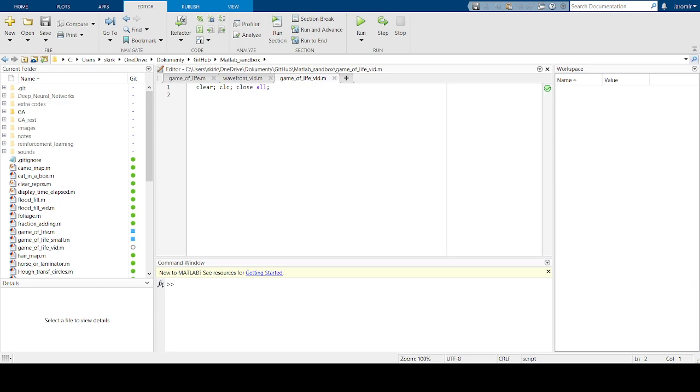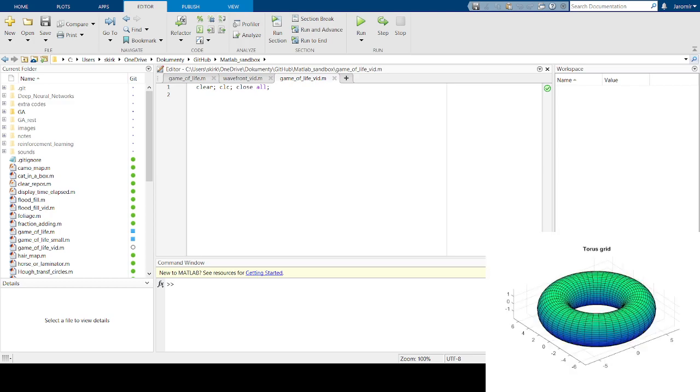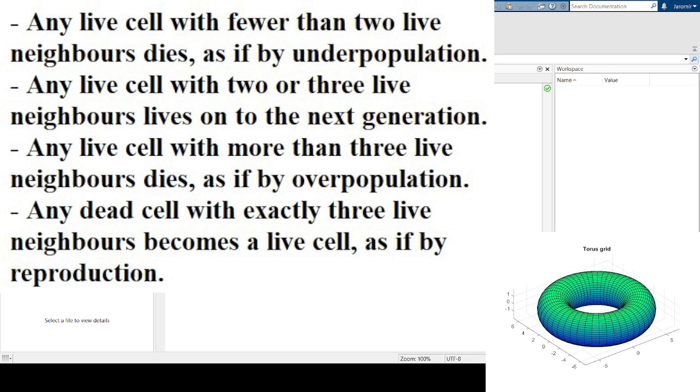However, since we do not have unlimited memory, we will need to use a substitution in a form of torus grid, looking like this. And the algorithm consists of a set of simple rules that represents the cellular interactions. These would be the rules. And the two challenges we will be facing here are the definition of the initial conditions and the implementation of the algorithm itself. So let's get it started.